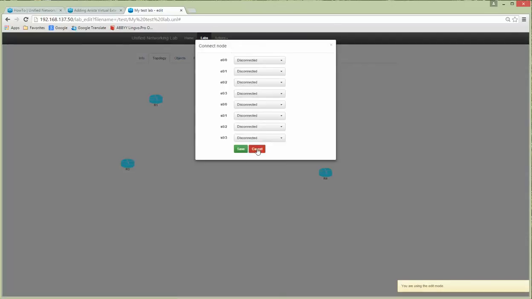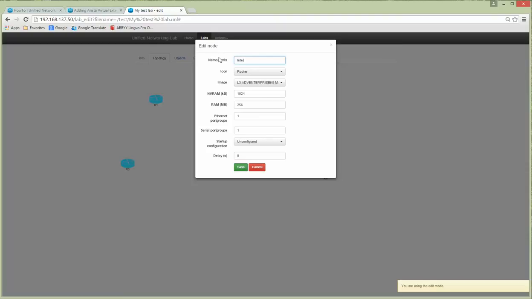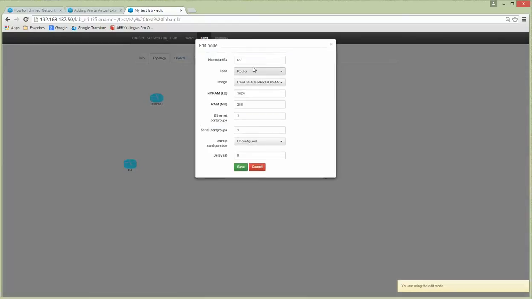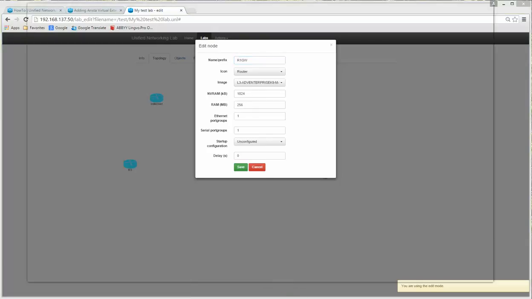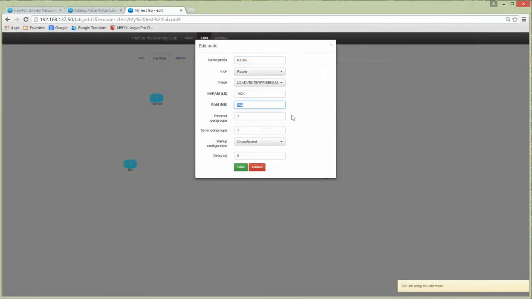Let's edit now. We are going to edit and change the name. It will be internet. It is a router, and we need the serial ports for this one. I'm giving more memory, 512, which is good. Let's do internet. The second router, edit, it will be R1 GW. As this router is acting like a NAT, we have to assign more memory for it. So I'm going to give 1024. And we need serial, we need Ethernet, which is good.